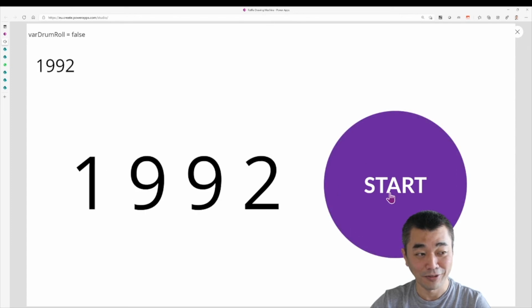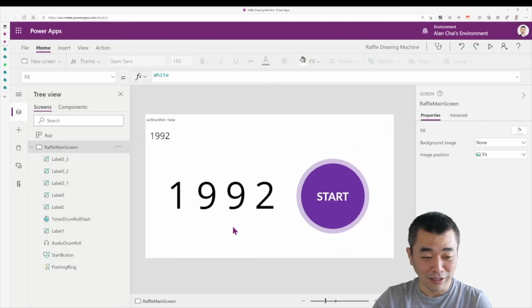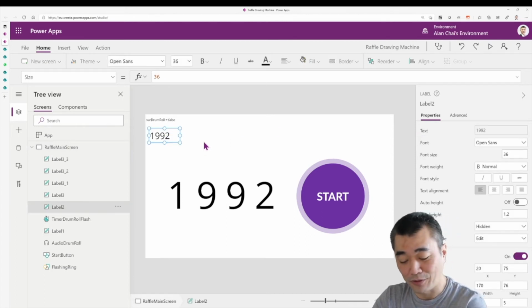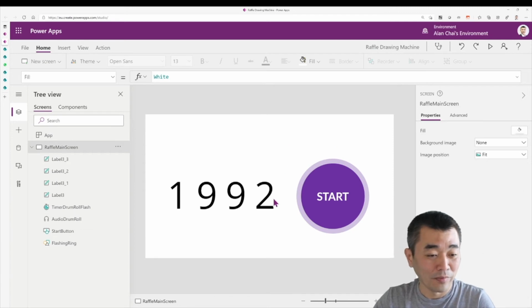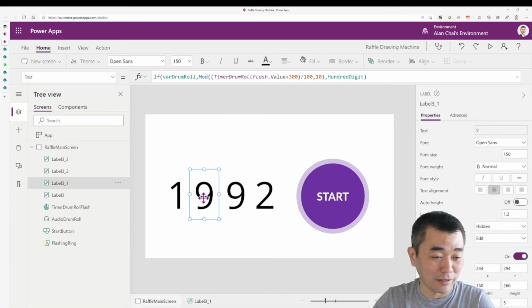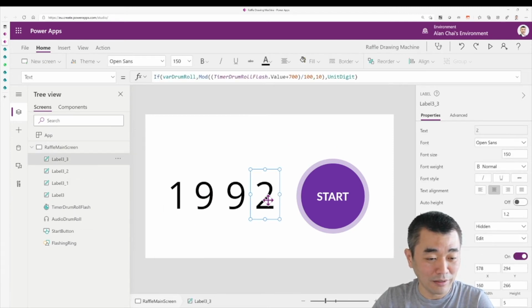One, 992, right? So it's all good. So now we have the spinning number. Now we're going to beautify it next, right? So we're going to hide this. Actually, we do not need this anymore. And this one, I do not need it anymore. So I have the random number, okay?